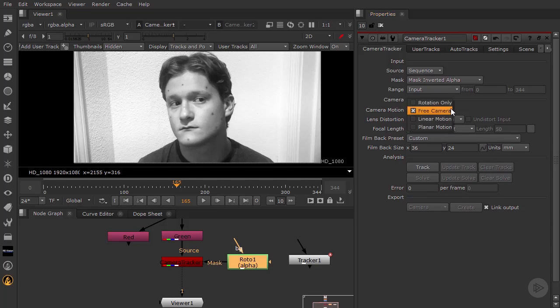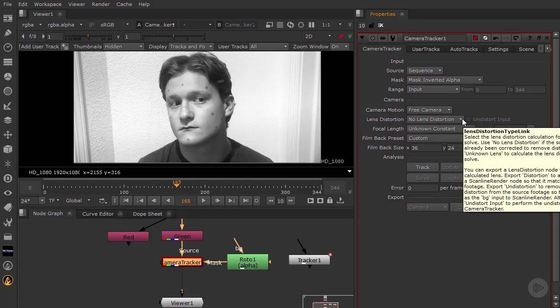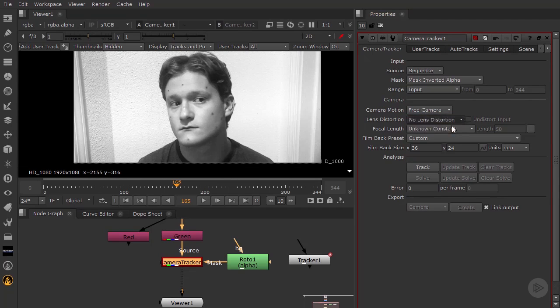The camera motion, we can choose between rotation, free camera, linear motion, or planar motion. What we want is free camera. Rotation would be as if the camera was on a tripod, so you don't really have any kind of movement in the translation axes. Linear motion would be something like a pan, while a planar motion would be a pan in 2 axes. So free camera is what we want. Again, as I mentioned earlier, we can actually remove lens distortion here. I can tell it it's an unknown lens, and to tell it to undistort the input. I'm going to leave mine at just no lens distortion. I don't really want that factored in here.